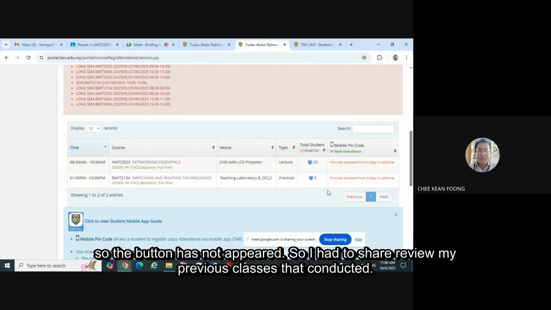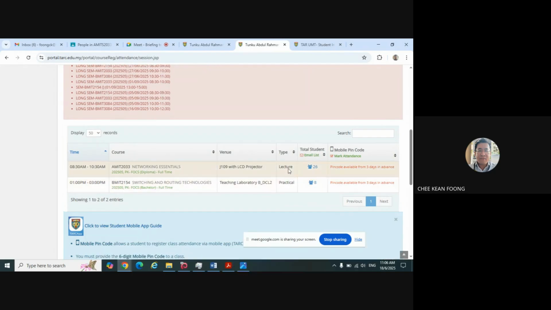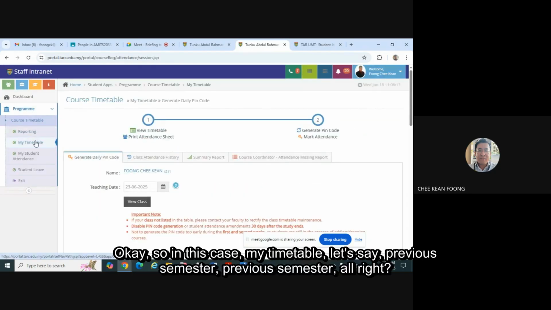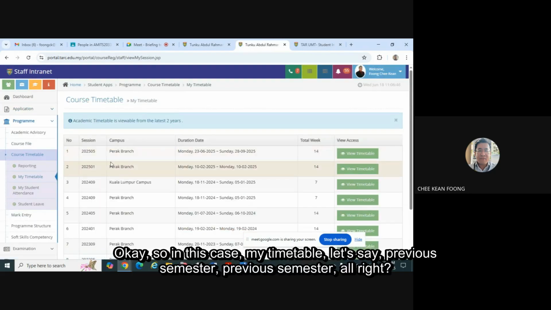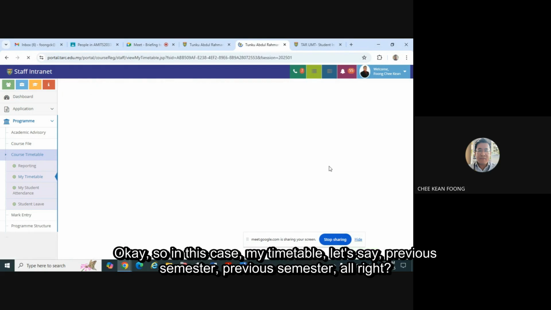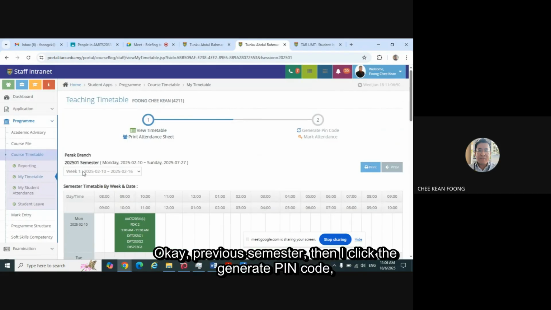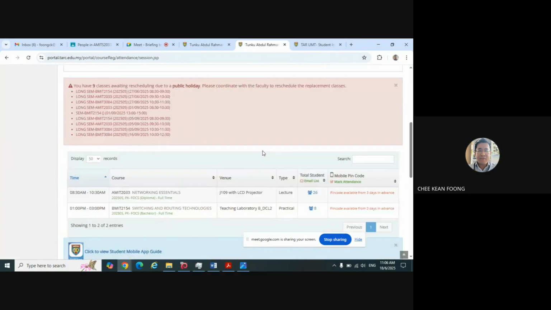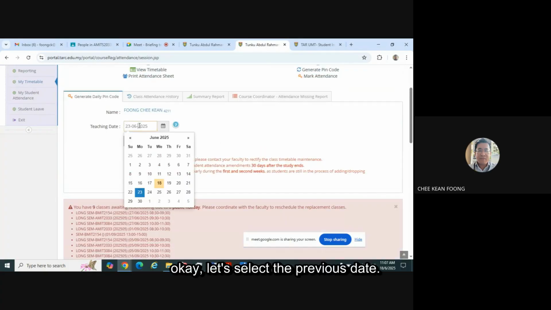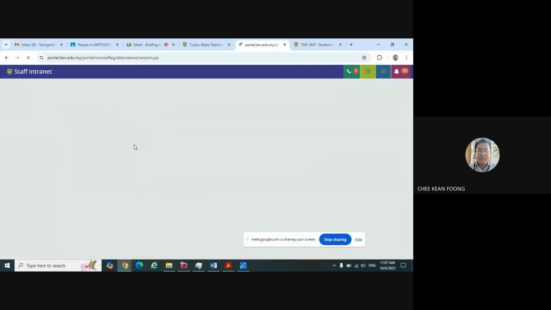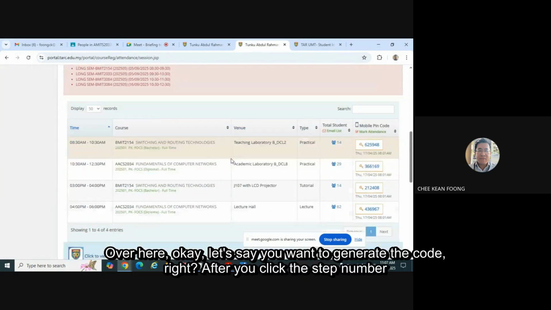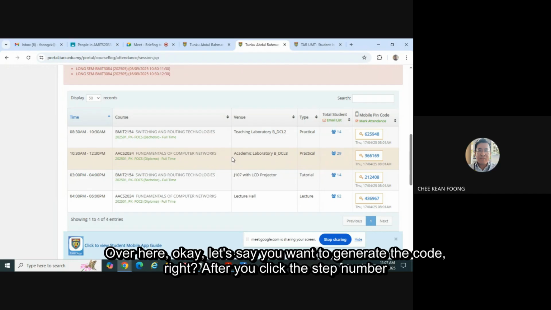So I have to share with you my previous classes that I conducted. In this case, my timetable, let's say previous semester. Then I click generate pin code. Okay, let's select a previous date over here. Let's say you want to generate the code.